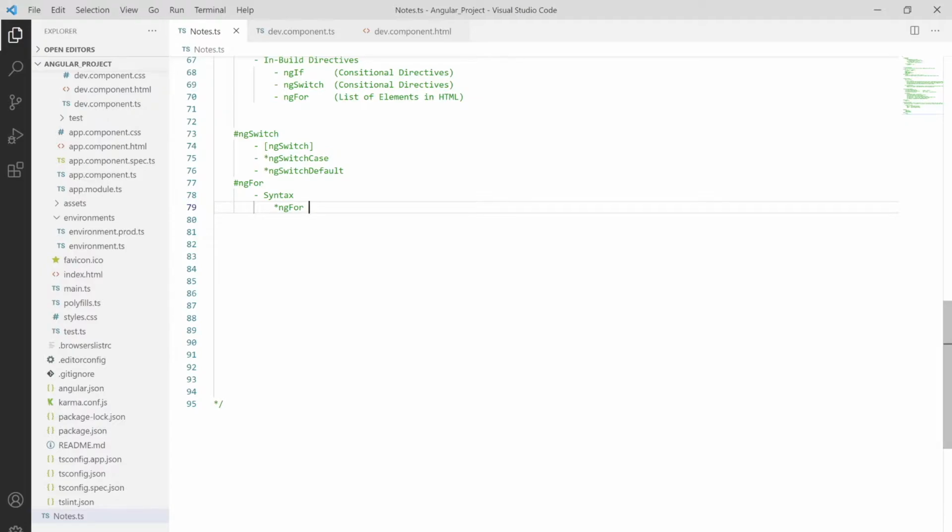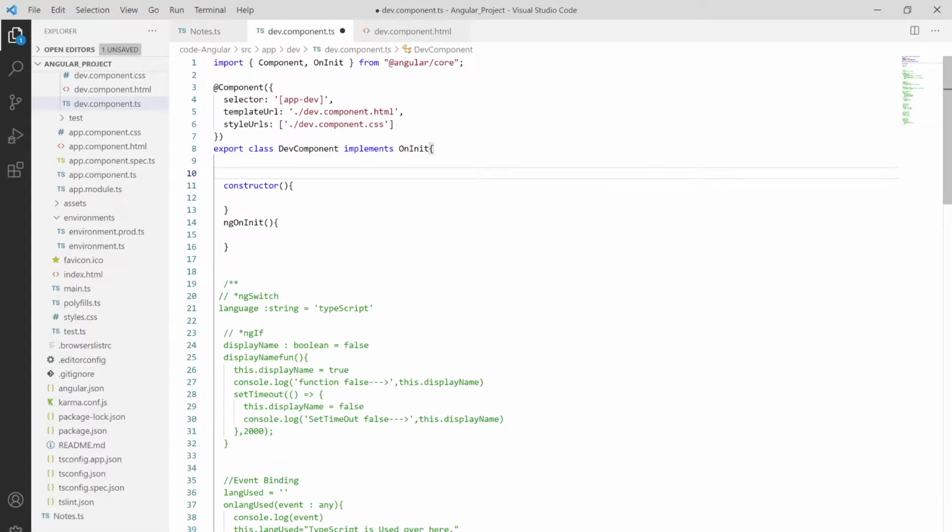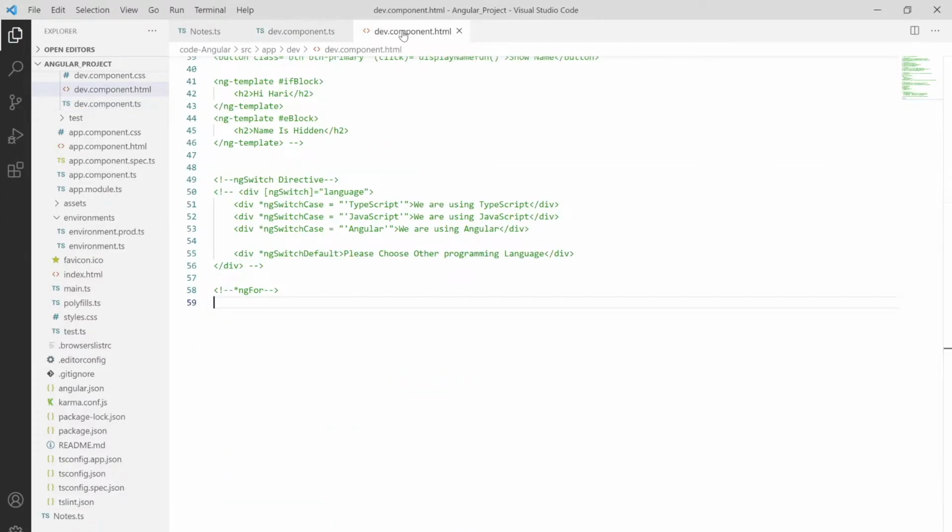So here comes the syntax. The star here represents that it is a structural directive which is going to change the structure of the DOM, and ngFor is the syntax for the same. So let's move towards our TypeScript file. Here I am describing a languages array, which consists of JavaScript, and I'm also putting TypeScript over here, and whatever else you want to put. Say I'm putting Angular and C sharp also. Let me save this and move toward the HTML.